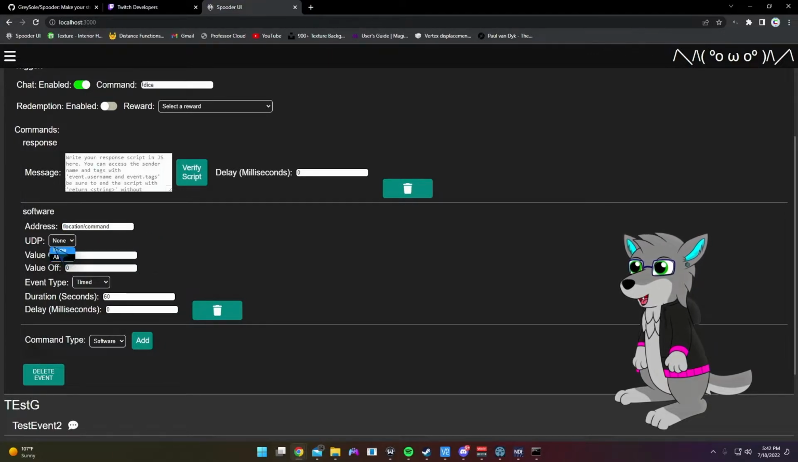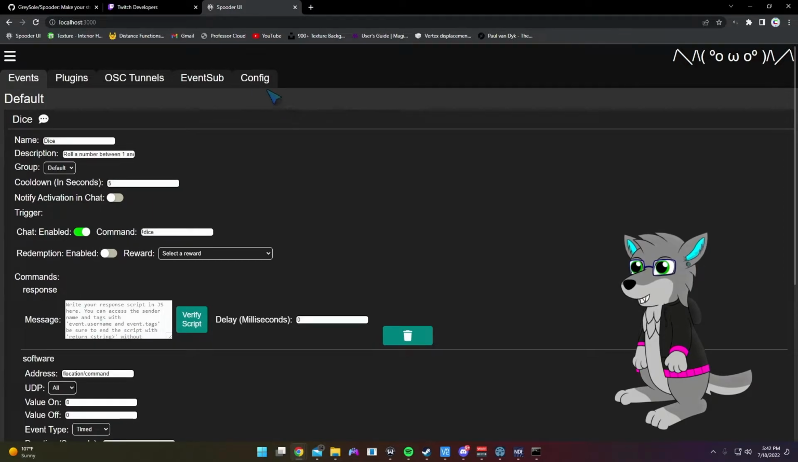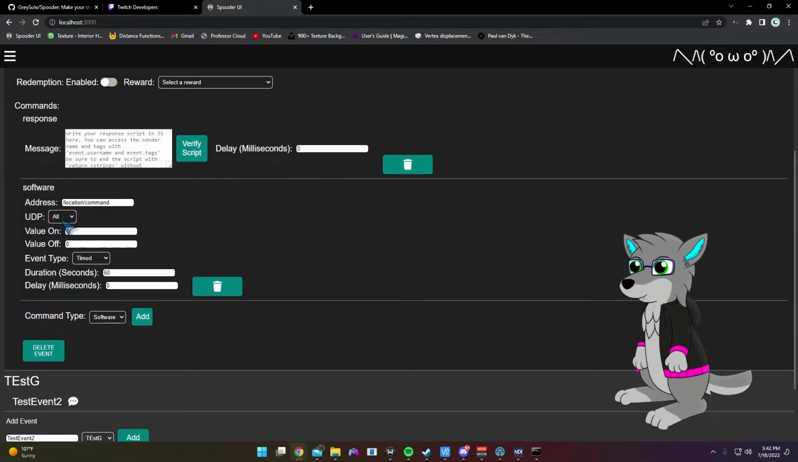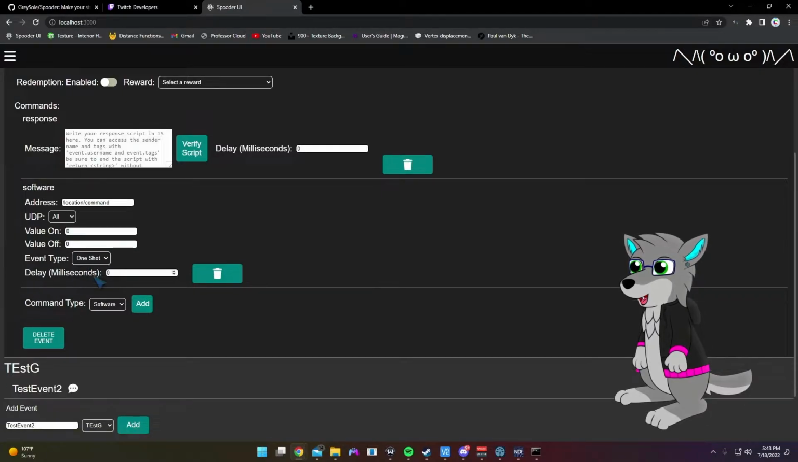And for this, you'd have to send a UDP to a certain client. You can set these UDP clients over at the config tab, but right now we don't have any, so we're just gonna say all. So we got timed, we got one shot. When it comes to timed, you got the duration. One shot, you got, well, no duration. And the value on and off are still applied, but just like one immediately after the other.